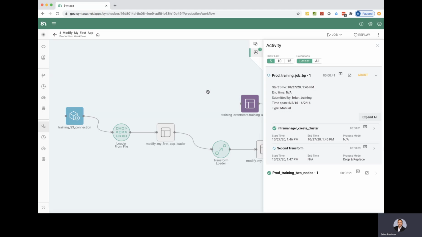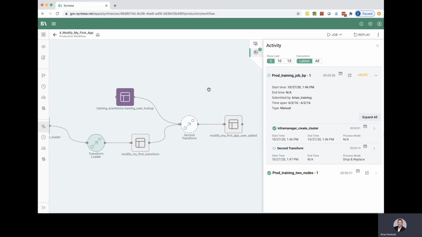Again, to reiterate, this is just one of those cost-saving features of the Centasa platform where you don't have clusters up and running all the time that are just sitting idle when you're not processing any jobs and costing you money. So that's one of those cost-saving benefits.